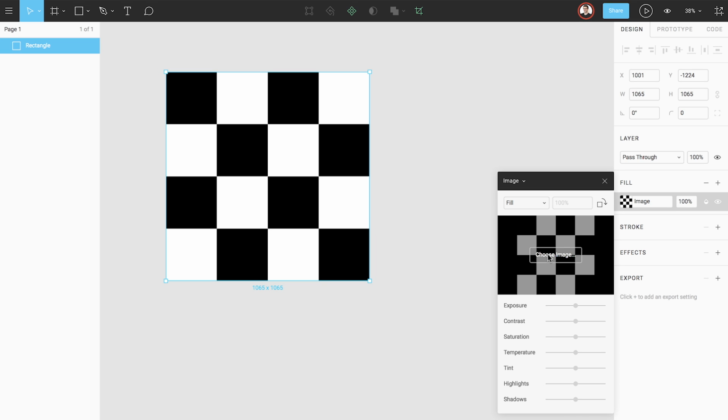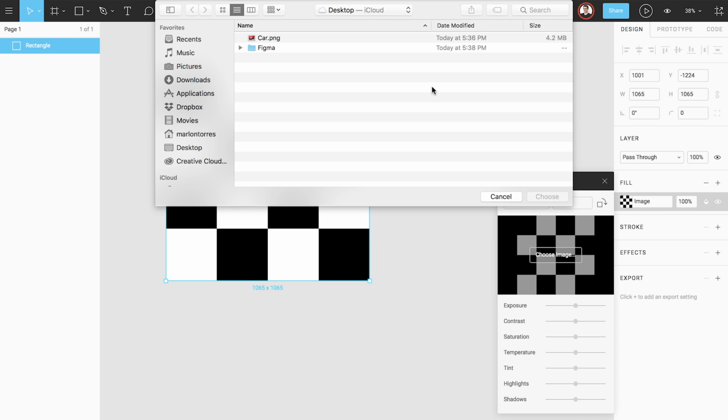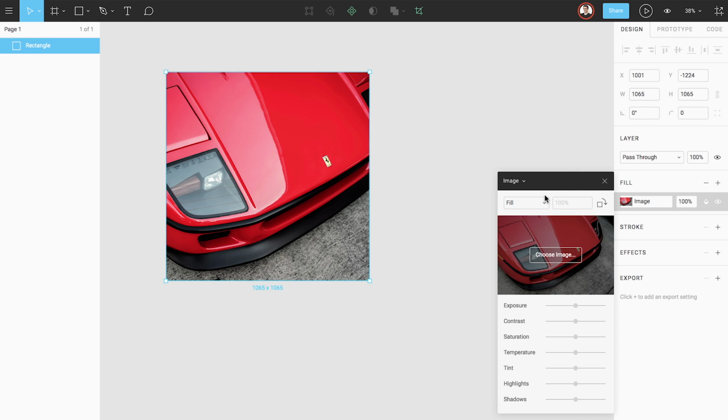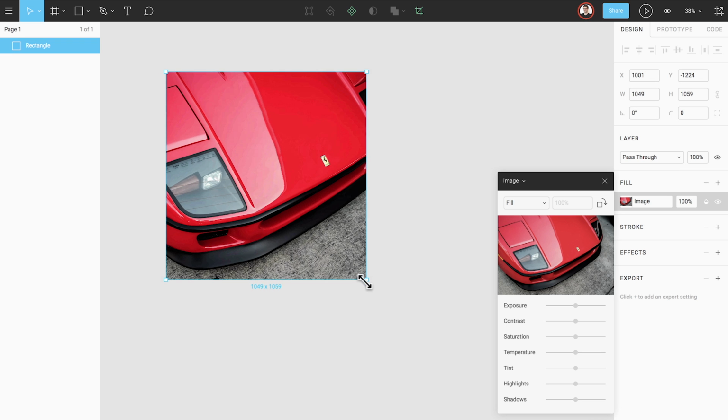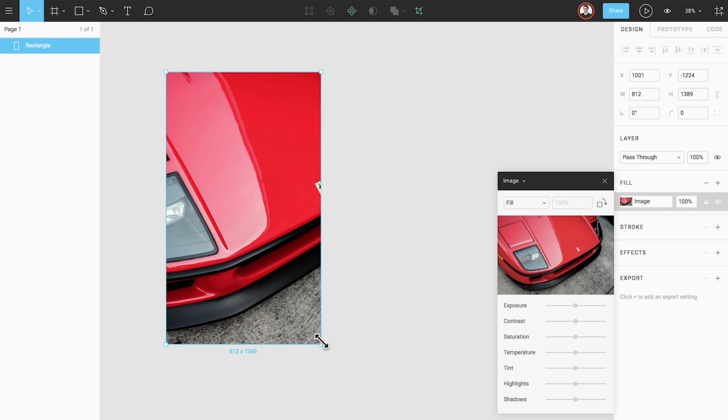A placeholder pattern appears, and we can now browse for our image in Finder, just like we did when placing an image inside of our document. Inside of the Image Options menu, the first drop-down determines how the image fills with the shape. By default, Fill is chosen. Fill means that the image will fill the container, regardless of its size.